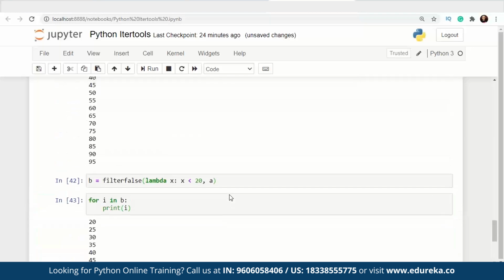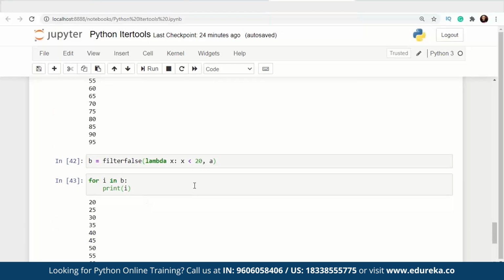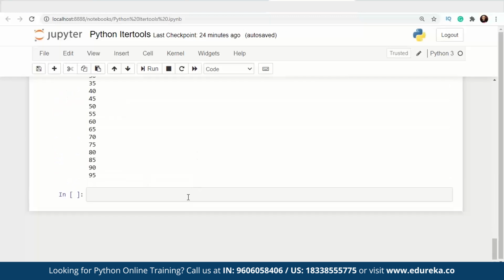So we're getting the same values that we got in drop while, because they're basically doing the same thing. They're eliminating the values based on the functions, and you can pass those functions in the parameters. So it's quite easy, guys. There's nothing too complicated with these methods.